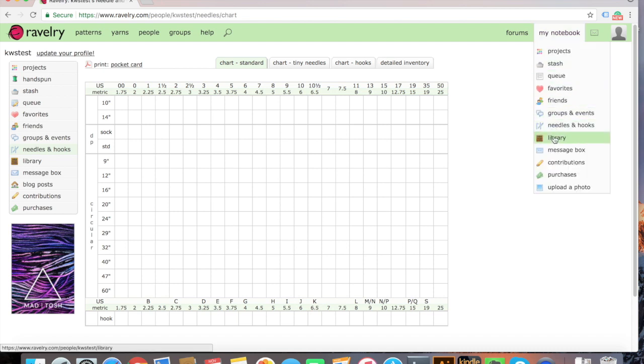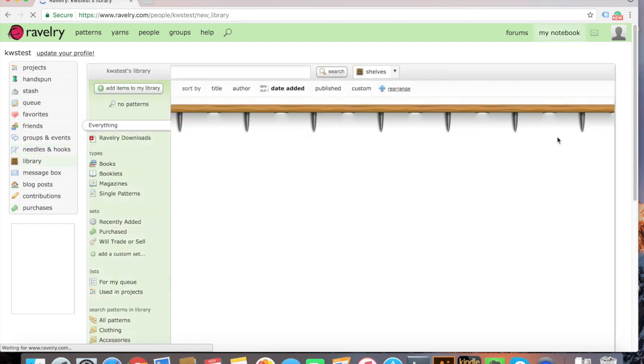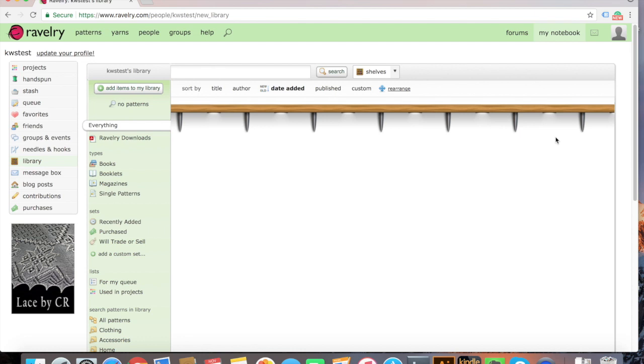The library is where all of the patterns that you have purchased or downloaded will all be in this section.